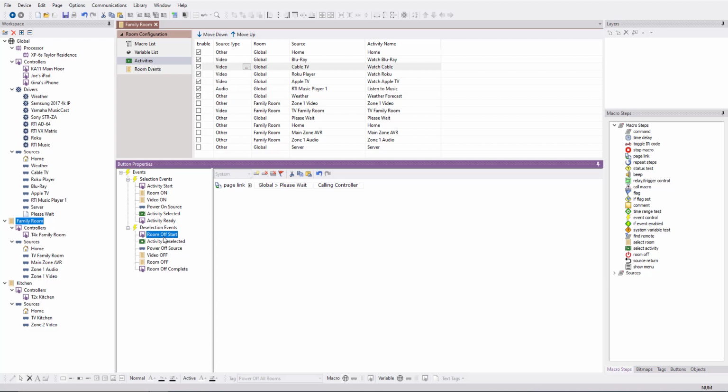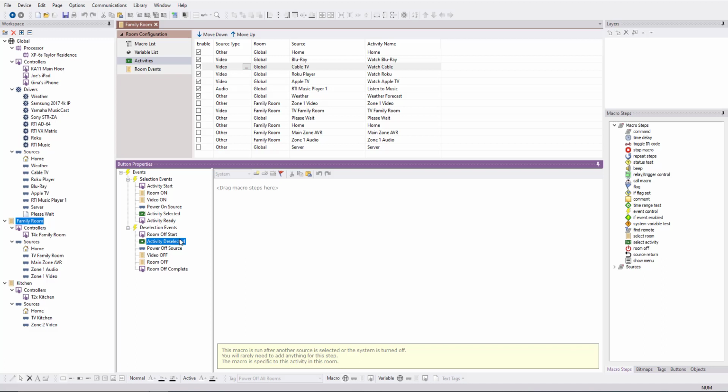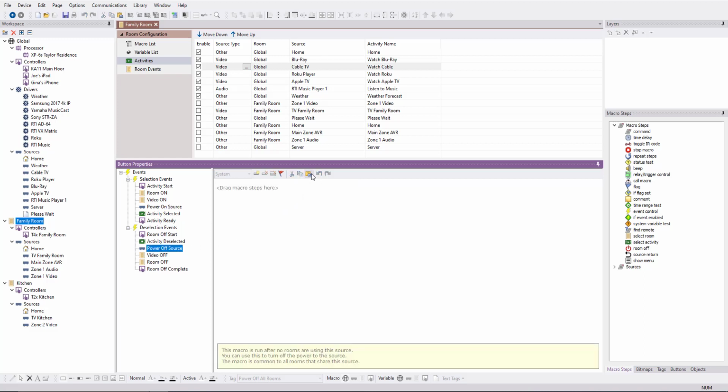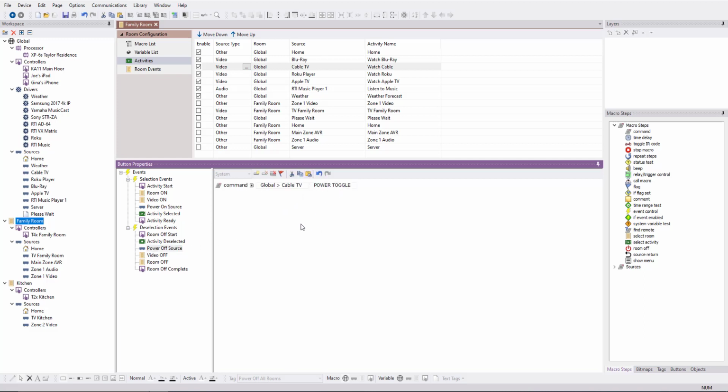Room off start on the deselection, done for us. Deselected, rarely used. If you could think of anything useful for your client, that's where you would put it. And this is run when the system turns off or another source is selected. Maybe it makes sense to put a pause, maybe it doesn't, just in case the client's watching his DVR. Power off source. Again, this is going to be the opposite of the power on source. So let's go and borrow this power on source and we'll toggle this off. No flag tracking needed, okay?